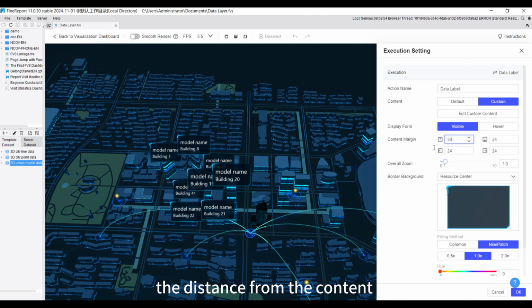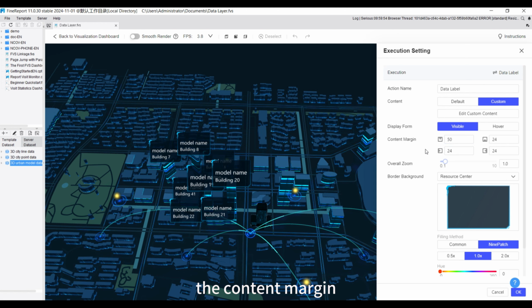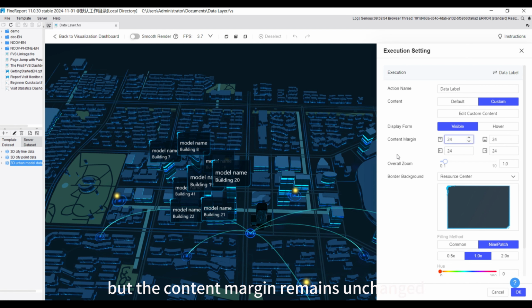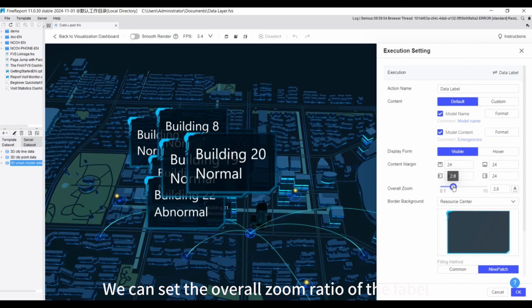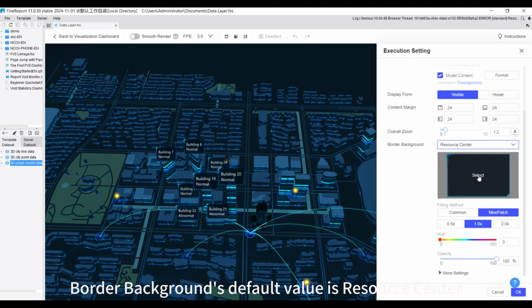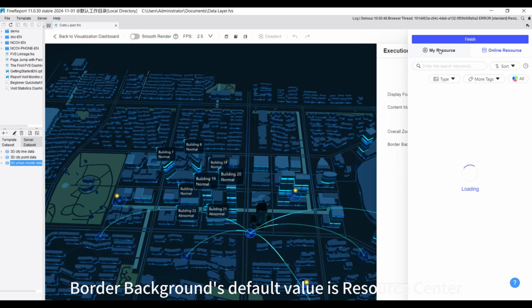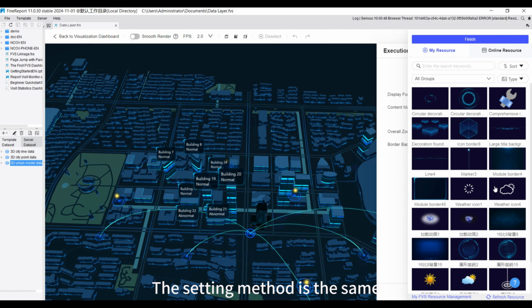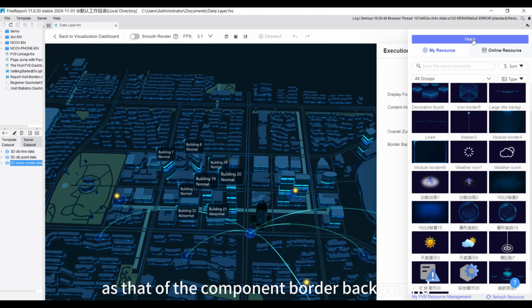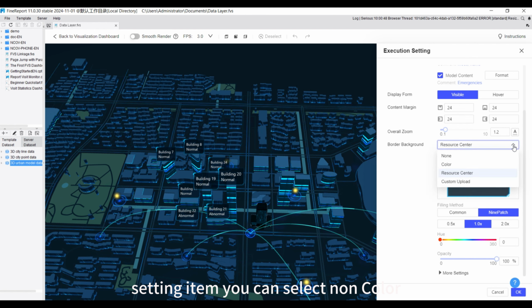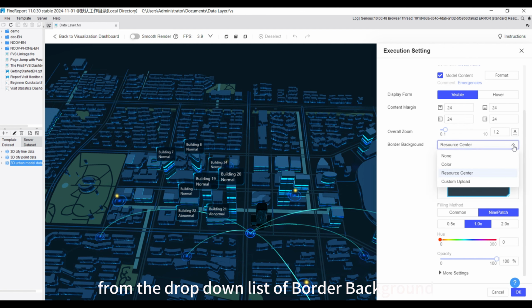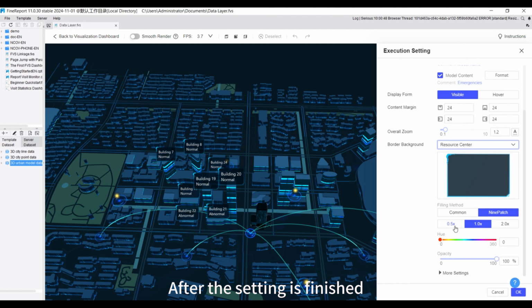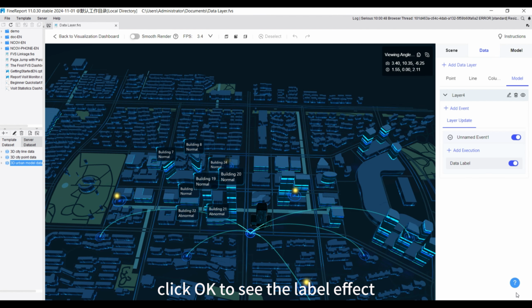The distance from the content to the border is called the content margin. That is to say, the size of the border background changes with the content, but the content margin remains unchanged. We can set the overall zoom ratio of the label. Border background's default value is resource center. The setting method is the same as that of the component border background setting item. You can select None, Color, Resource Center, or Custom Upload from the drop-down list of border background. After the setting is finished, click OK to see the label effect.